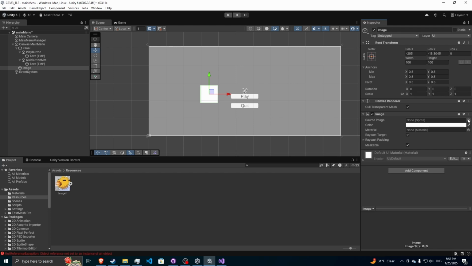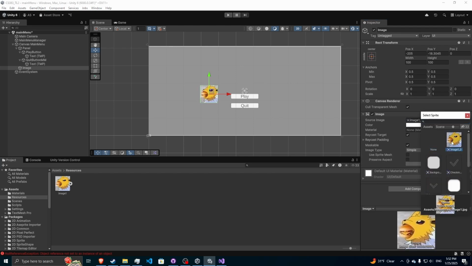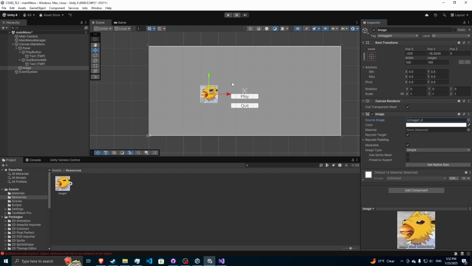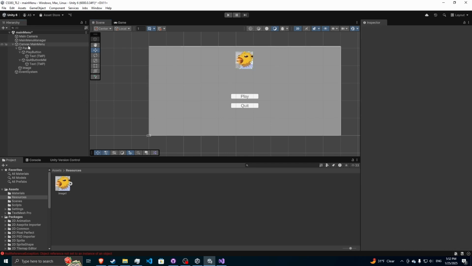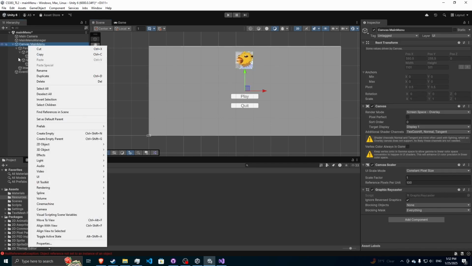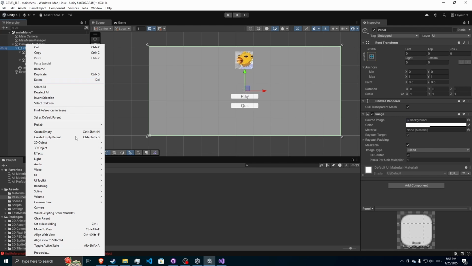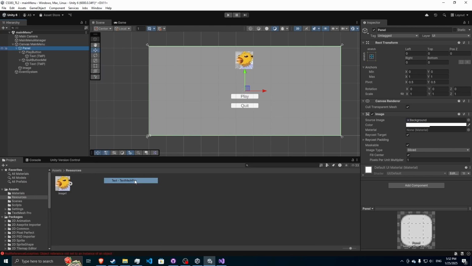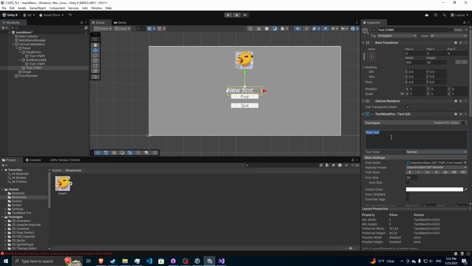And we take source image, and let's just use this image. I like this image. This is the image for our game. And then maybe we want to add in the title, in which case, I guess, we just call it game.